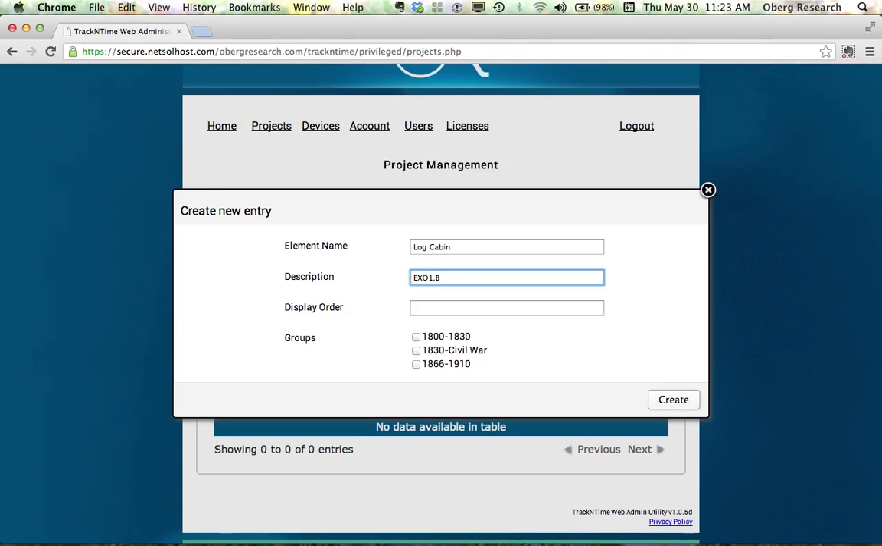Description, I'm going to give it its exhibit name. Now the important thing here is the element name shows up on your tablet, the description does not. That was to save room. It also means that the element name needs to be an agreed upon element name that you and your data collectors can recognize. The description can be anything you want, which is why we're putting in the actual exhibit number, because that's easier when we do analysis for us. But that description doesn't show up on your tablet.